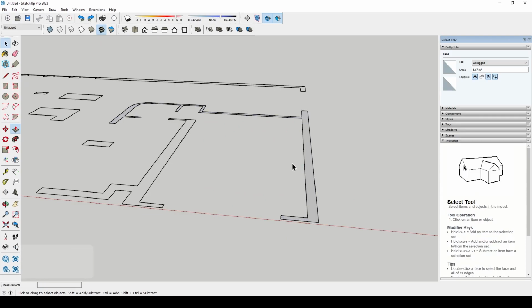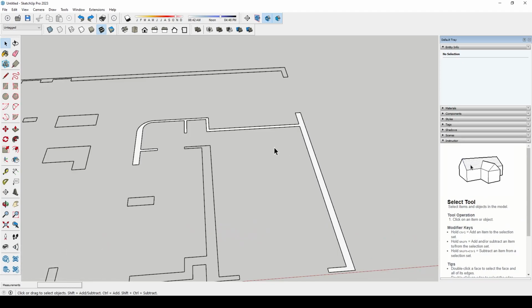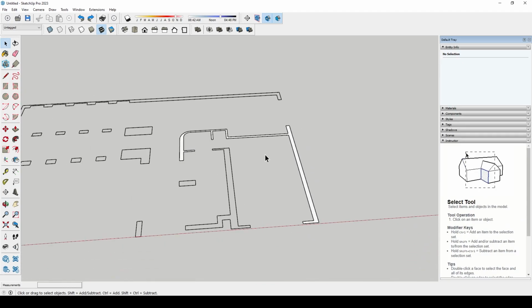what we're going to do first is turn it into a group. Turning it into a group is probably the most important step in everything we're going to do here, because it means you can go back in and edit it later.